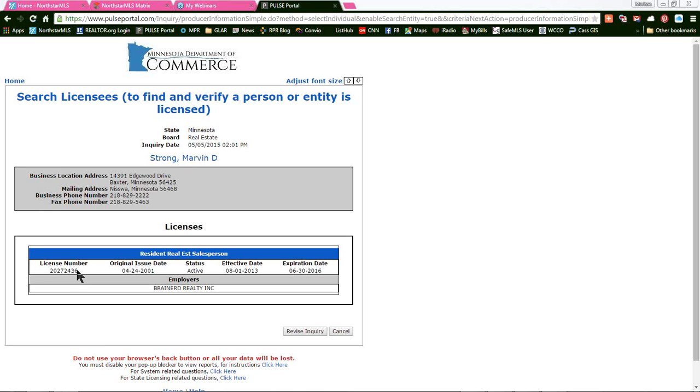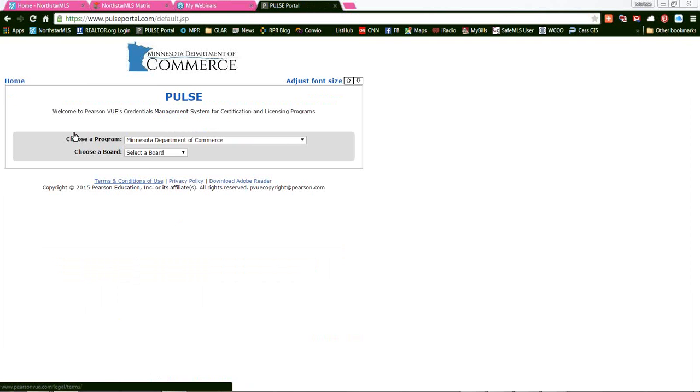So I'm going to copy. I'm just going to highlight and right click on this to copy the license number. And then I'm going to click back to home. Okay. It's going to bring me back to the home page. It's going to keep Minnesota Department of Commerce selected, but I do have to go in here and either select appraiser or real estate again.